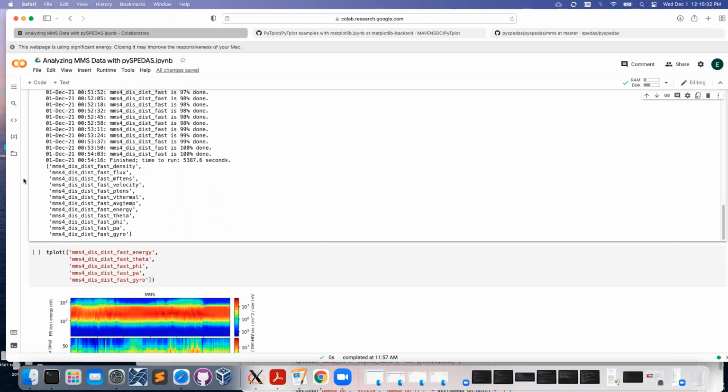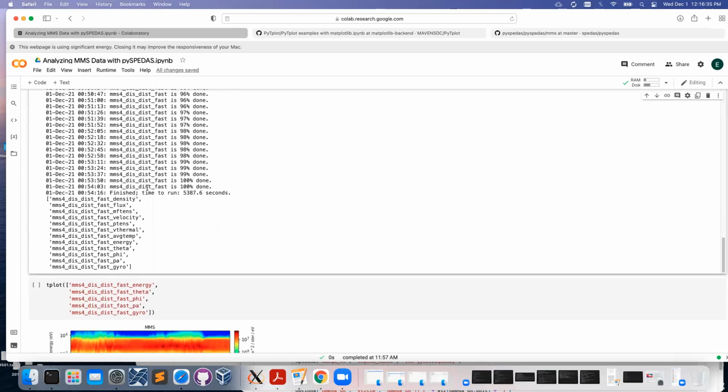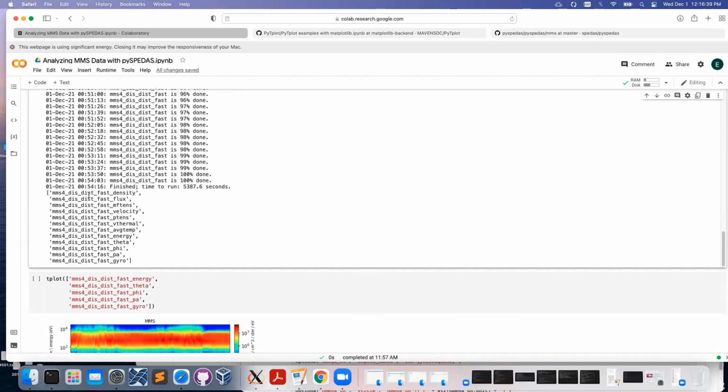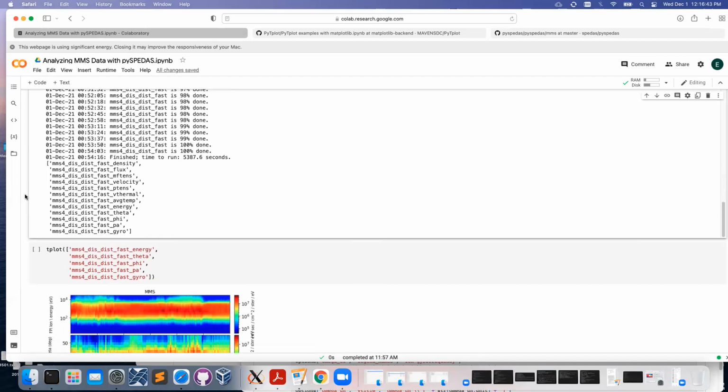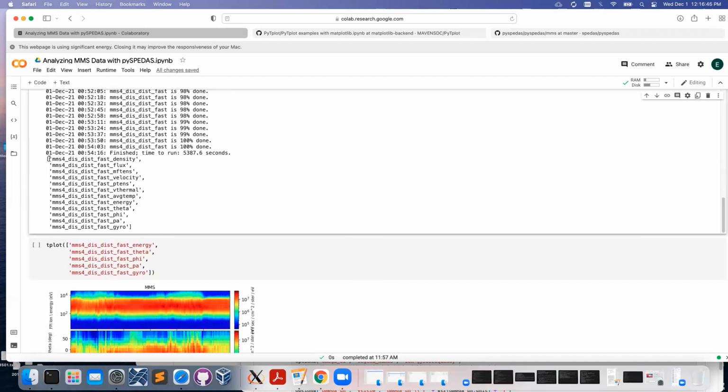And that's not just with these distribution functions, it's also with calculating the EIS and the PEEPS pitch angle distributions. Those calculations go a lot faster if you have Bottleneck installed, which you can get, again, just by installing Python with Anaconda on your machine.